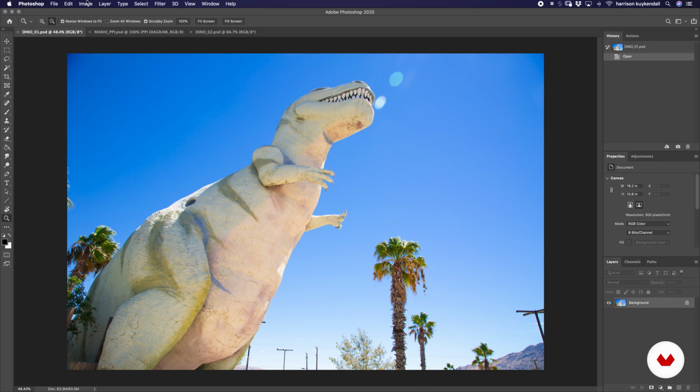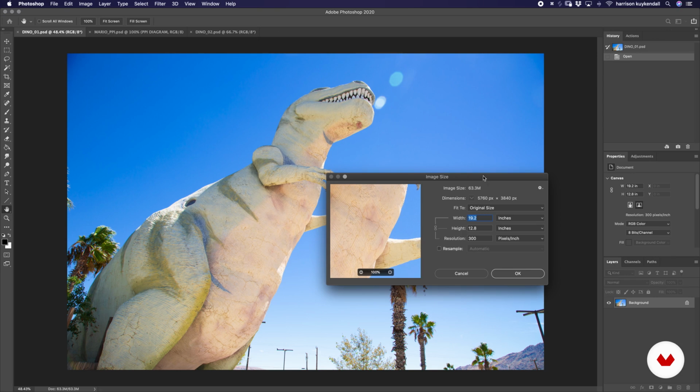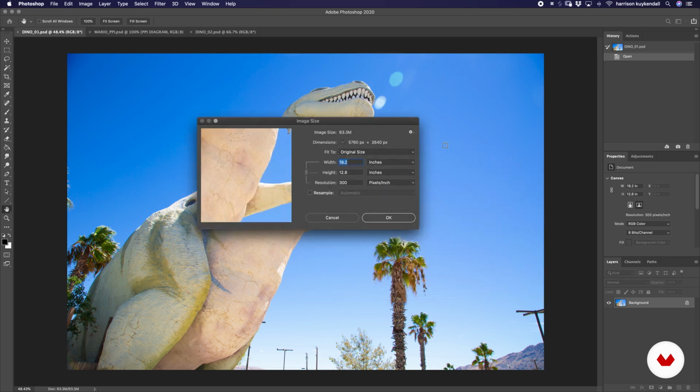If we go up here to image and we hit image size, you'll see right here that this mimics what we have on our properties. This is 300 pixels per inch, 19 by 12, and you can see the dimensions in pixels right here. 5760 pixels by 3840, and it's also going to give you the image size. Let's say I wanted to blow this image up because I was going to maybe print it on the side of a building or a billboard.